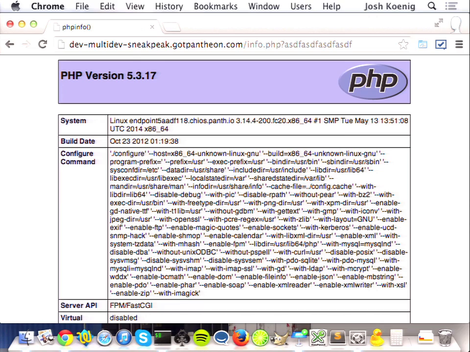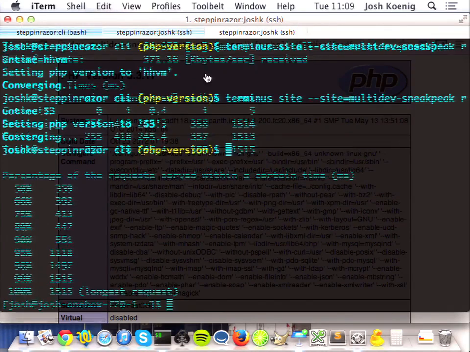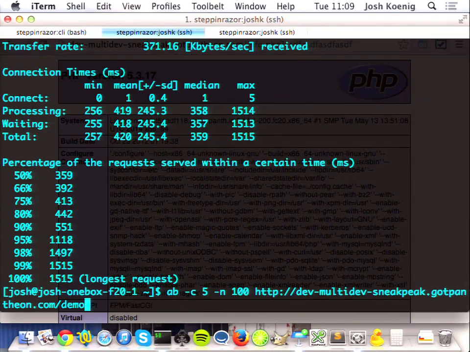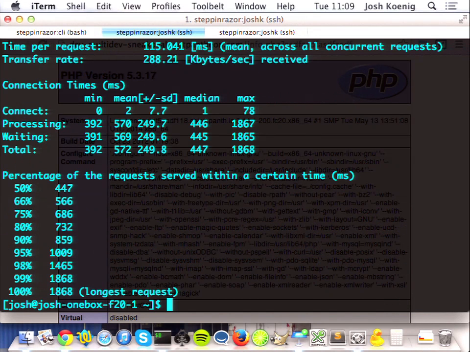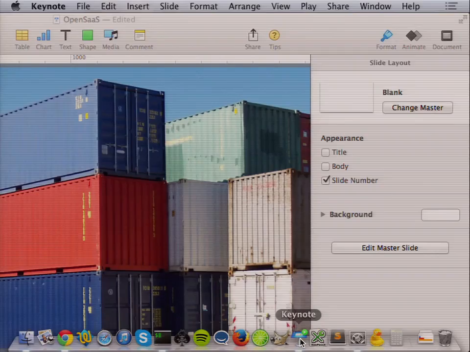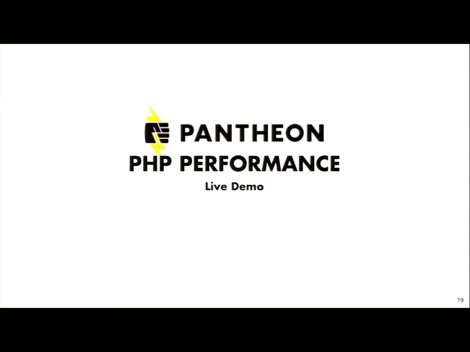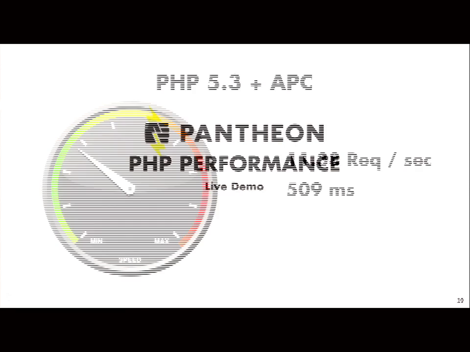There we go. So now it's back on 5.3. And rerun the benchmark. Same site, same thing. You can notice that it's taking a little bit longer. And that's what we did, with a little bit more rigor and more depth across the whole thing. And so we'll talk about the results of this benchmark.